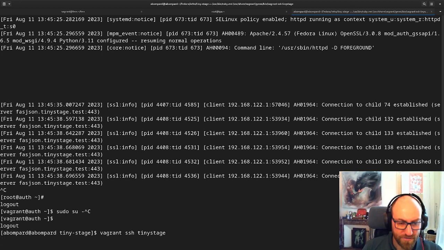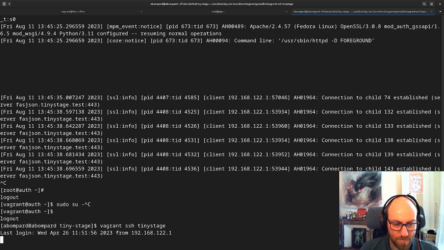Let's see where that ends up. It's sending email to this tiny stage VM, and I think it has an email sync program that will accept messages and just store them. Well, how should I do that?